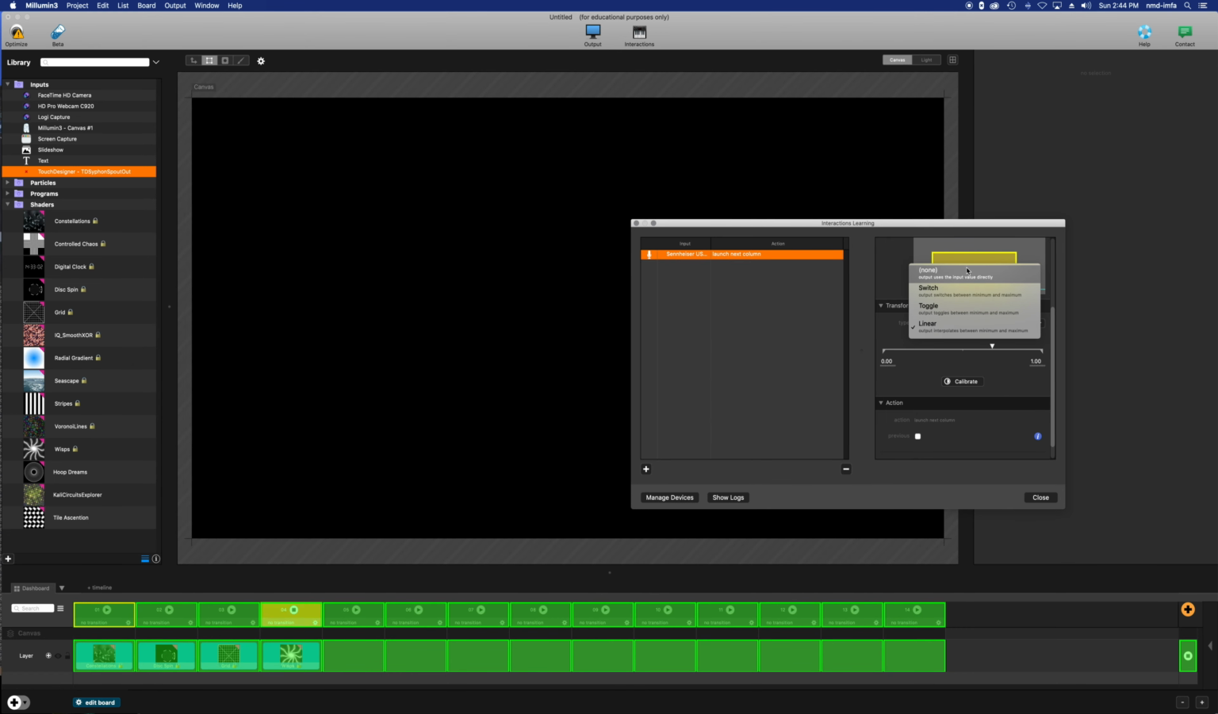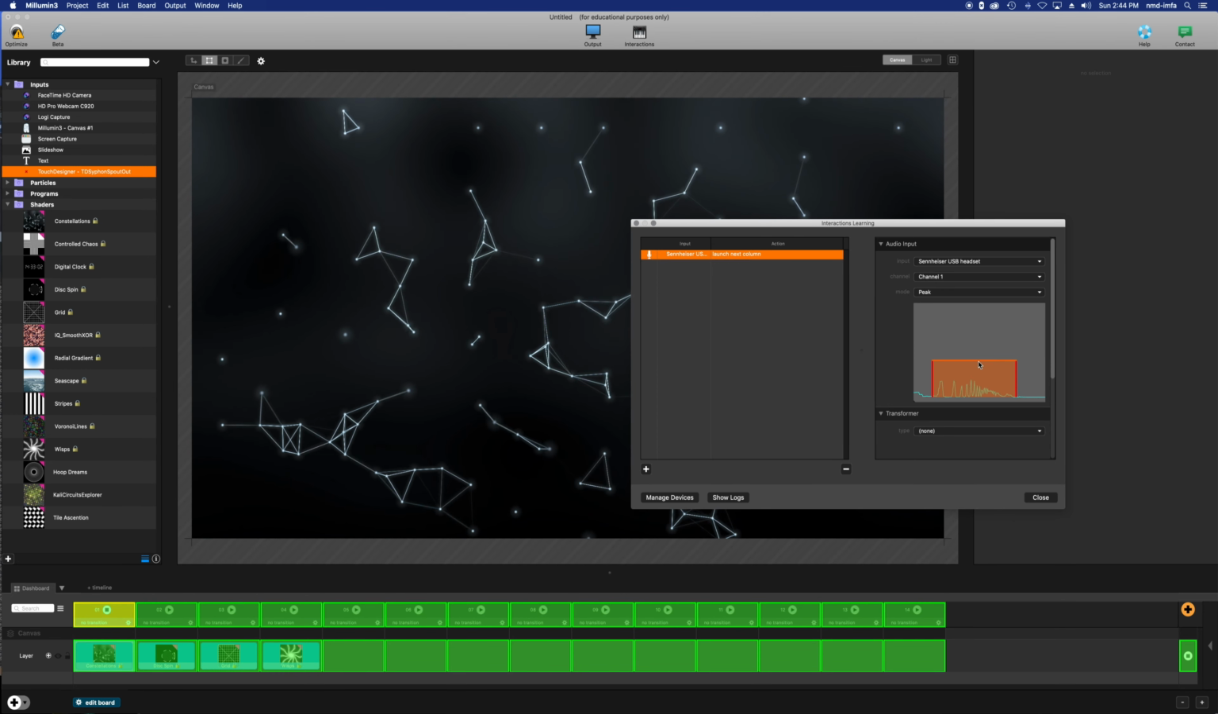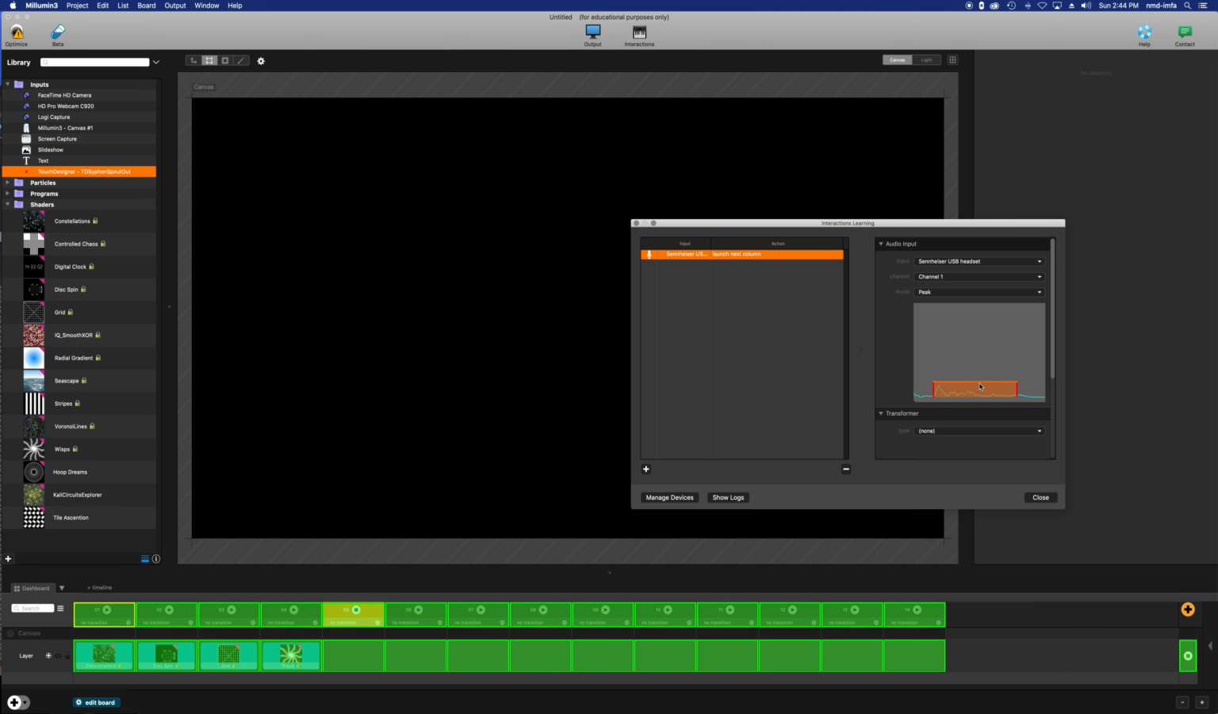Like I said, for just simple switching and stuff, I think peak works better. It's more intuitive. I can set the level exactly where I need it to go to switch. There we go. Or if I want to have it low, it's not going to switch at all. So, kind of a cool feature there.